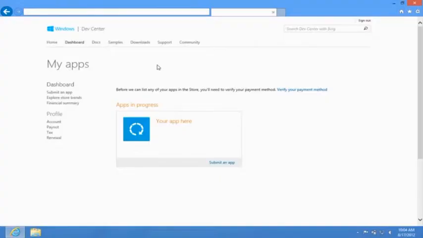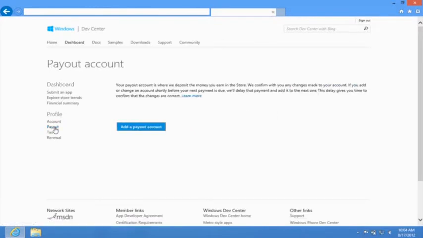Now, let's log on to the developer dashboard and get set up to receive payments. The first thing to do is to specify the bank account where you'd like to receive the money. Make sure you have your account information handy. After logging into the store dashboard, click on the payout link in the left column. You can only specify a single account at any time to receive payments.